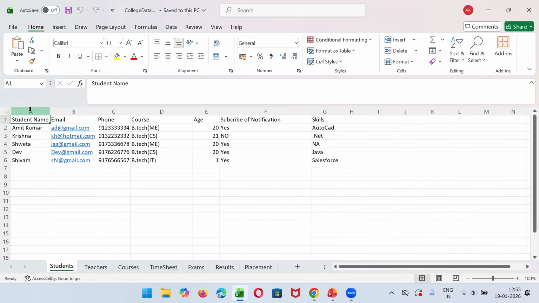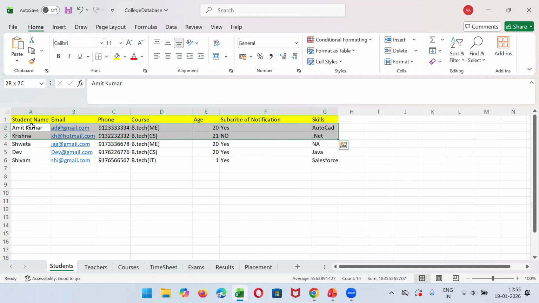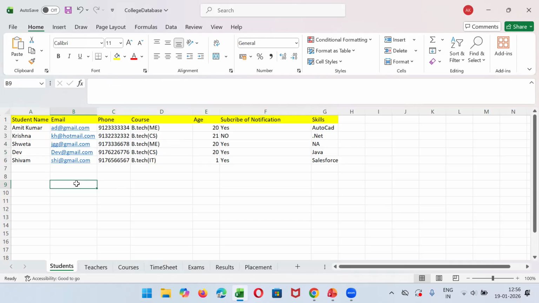Okay. And in each tab you can see different columns: A, B, C, D, E, G, right? And each column has a different name like student name, email, phone, course, case, subscription, skills, etc. So these are the column names. Okay, I'll mark it as yellow. And here you can see all the data, right? Like Amit, all his information, Krishna, all his information, Shweta, Shivam, all his information. And your database can have 1,000s of records like this. Okay.